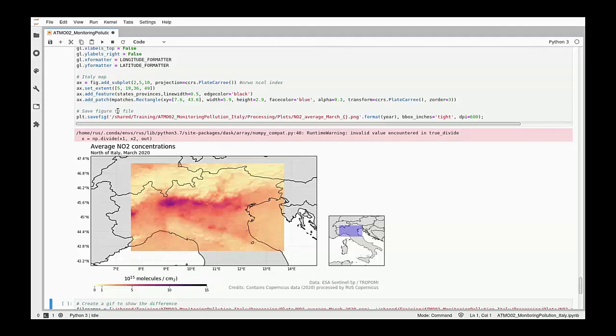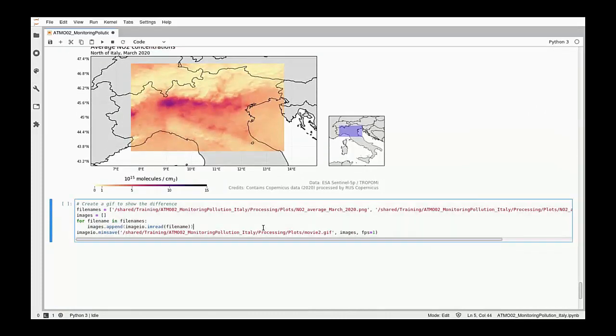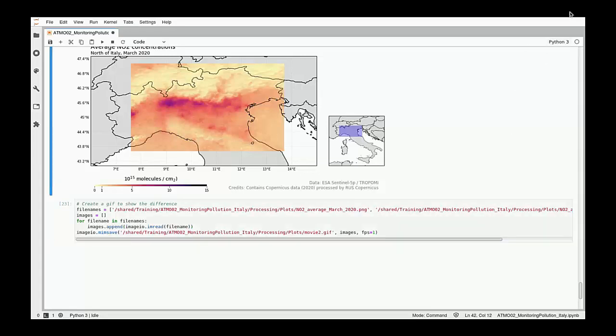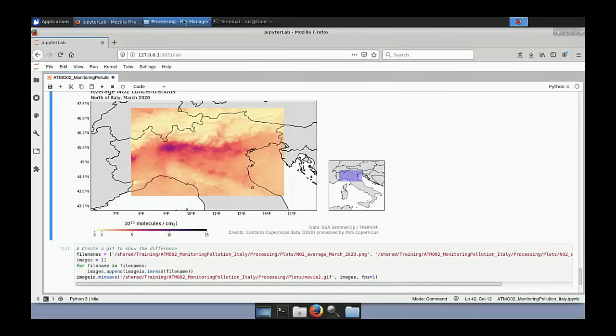As I told you, I have saved the plots as PNGs. So just as a side note, you can, for example, in Python, create a GIF to actually see a quick display between the plots. So I'm going to show you the result of that. Let's see if I manage to exit my... Okay, here I am.